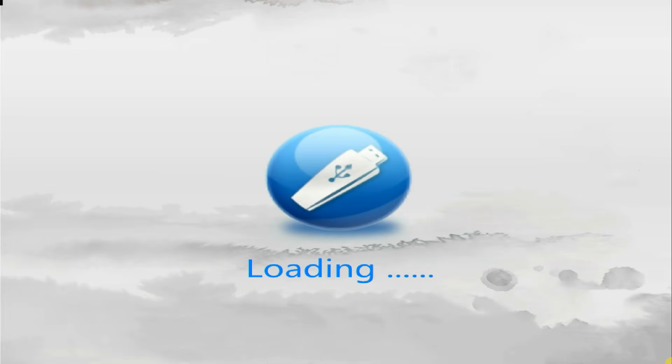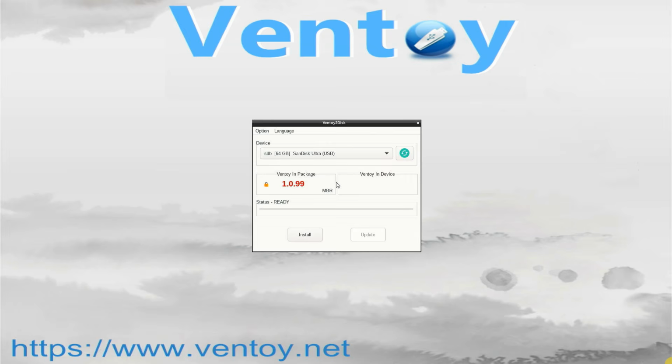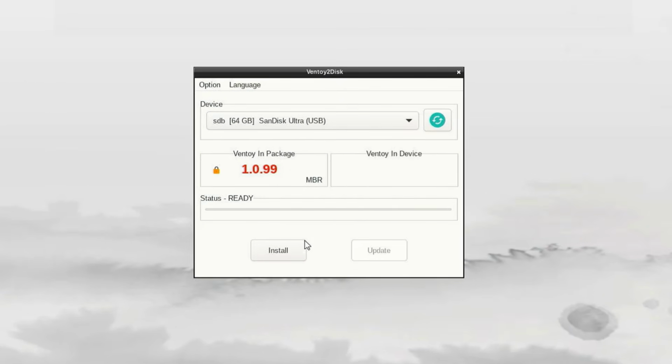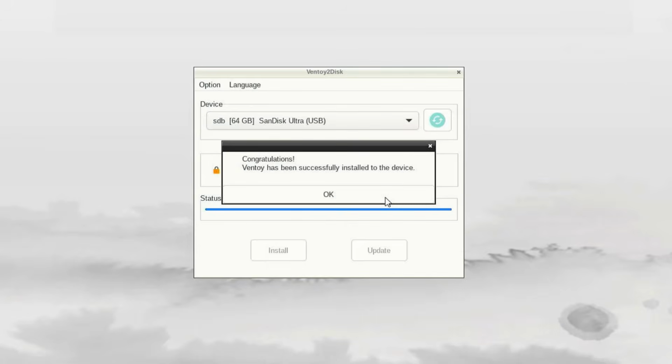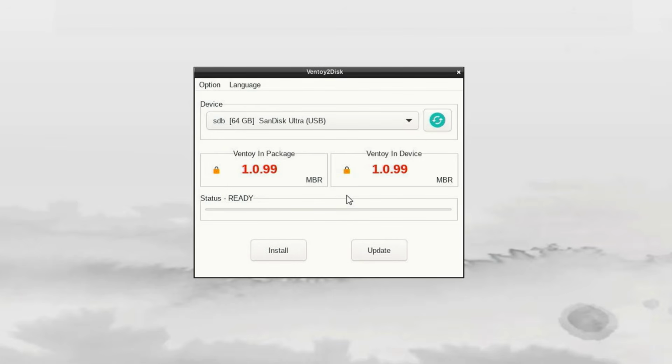On the next screen, you will see the Ventoy interface. Simply select Install. You will see a warning that the drive will be formatted. Click OK to confirm. Ventoy will now be installed on your USB drive. Once the installation is complete, close the Ventoy window. Your Chromebook will automatically restart back to Chrome OS Flex.